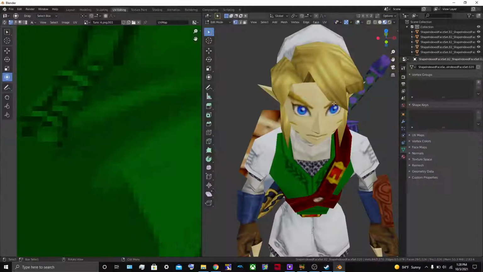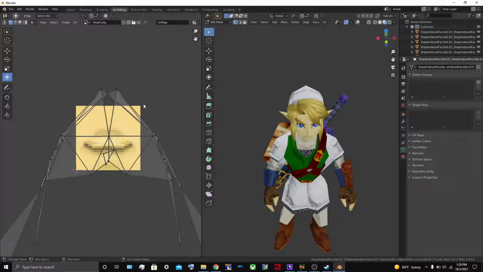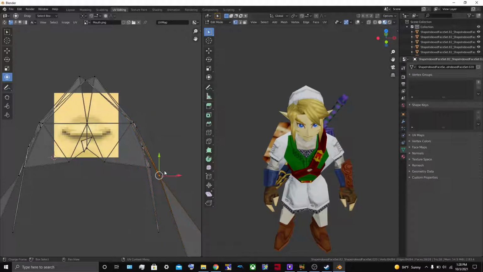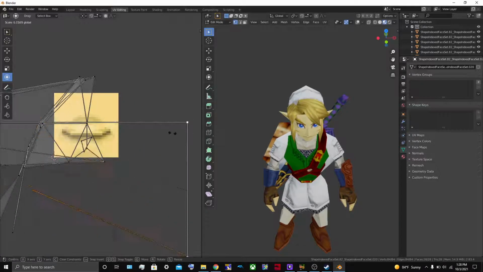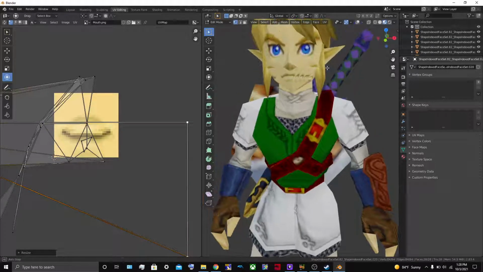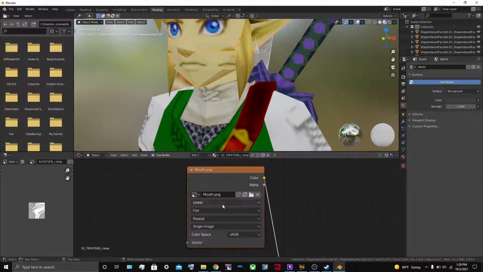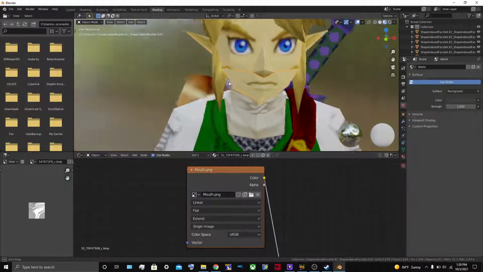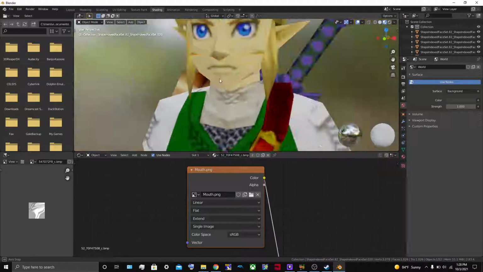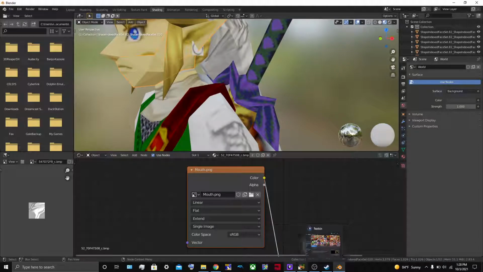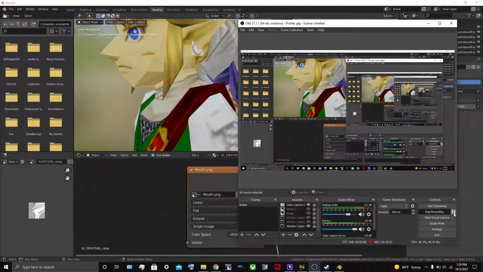If you go to UV editing and try to edit it, it's not really gonna do any good. As you can tell, in fact, it looks worse. But what you do, it's very simple. Go back to where the image is. You go here where it says repeat, change that to extend, and now it looks good. So that's how you fix up your model.